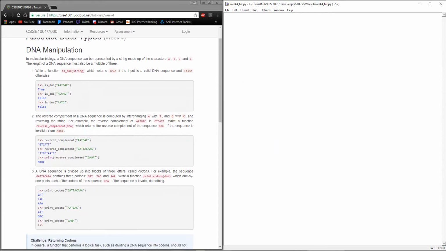So these first couple are all about DNA sequences. A DNA sequence can be represented by a string made up of the characters A, T, G, and C. The length of a DNA sequence must also be a multiple of 3. And then we want to write a function, isDNA, which takes one thing in, which is a string, and gives us true or false back, whether it's a valid DNA sequence.